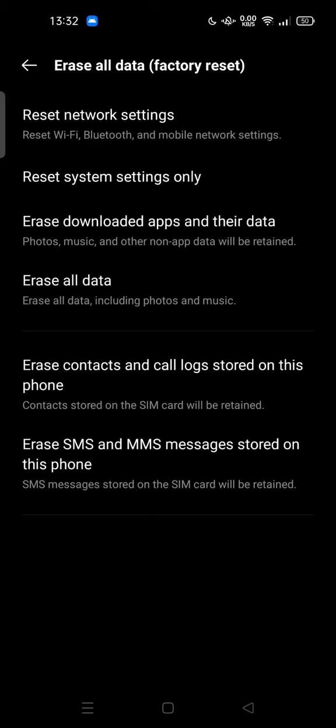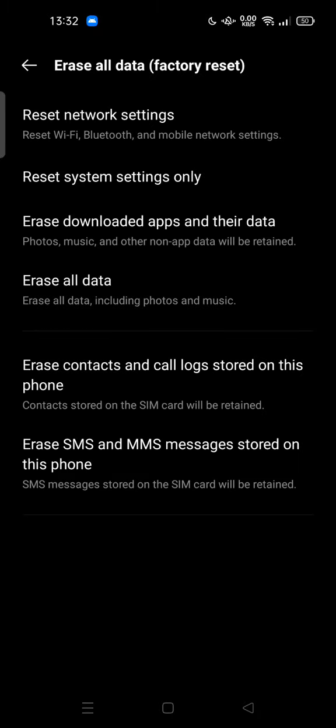Or if you've already updated to a newer version, you can reset system settings only or reset network settings. It's worth a try, but I recommend you just erase all data to completely remove this problem.